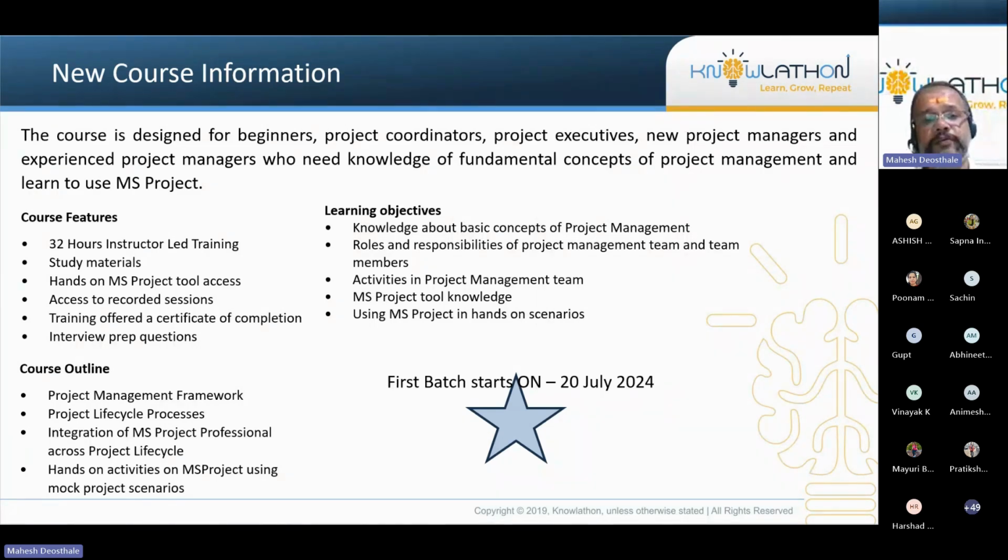But then, as I said, Microsoft Project Professional is number one. And then we decided to go with this number one. Knowlathon has decided to make some investments for their participants for this course. Whoever enrolls for this course, there will be some investment from Knowlathon's side as well in terms of the licensing. We have designed this new course, an instructor-led training for 32 hours, which will give you an advantage of learning the fundamentals of project management along with Microsoft Project.